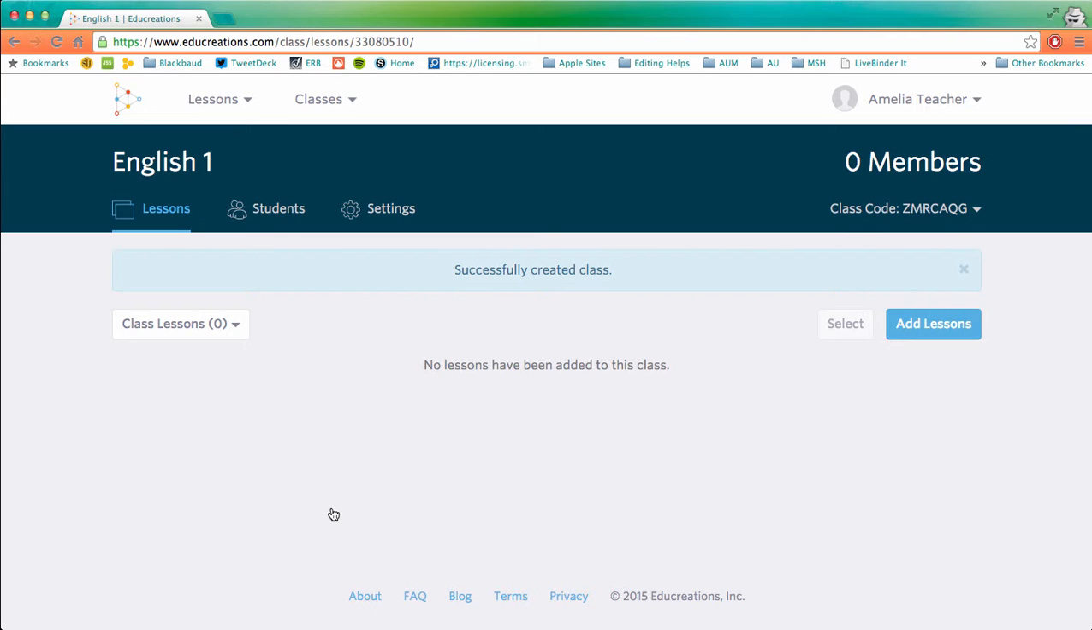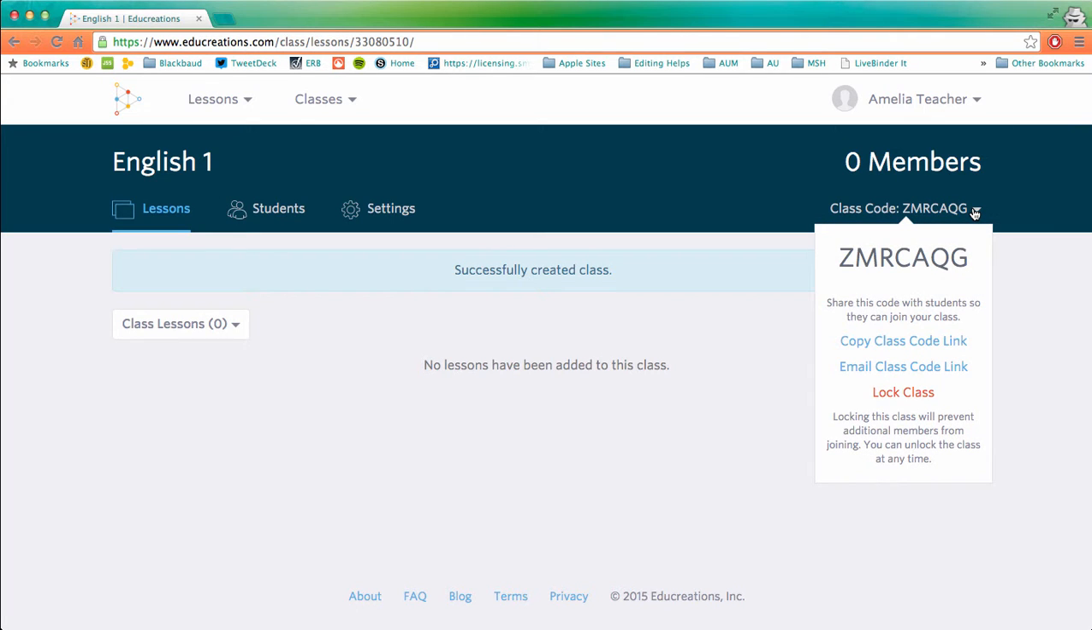Now that I've created a class, one of the most important things to notice is this code over here. If my students are old enough and capable and are on one-to-one devices, I would simply email this class link to them. For younger grades and not one-to-one, you want to make sure that you've written this code up on the board, or you could put it on a little 3x5 card for them. Your code will be unique to your class. This is so they don't join incorrectly.